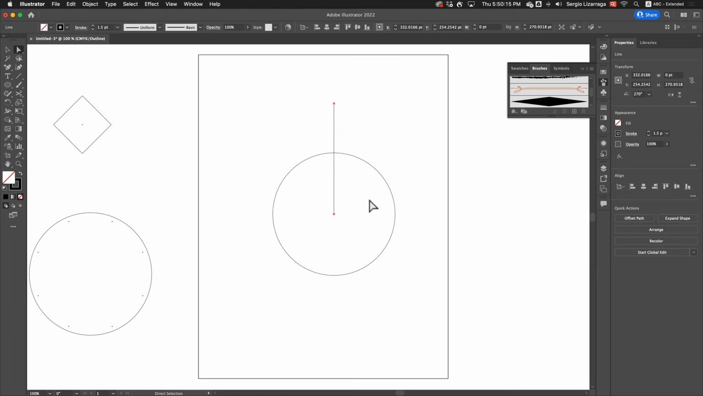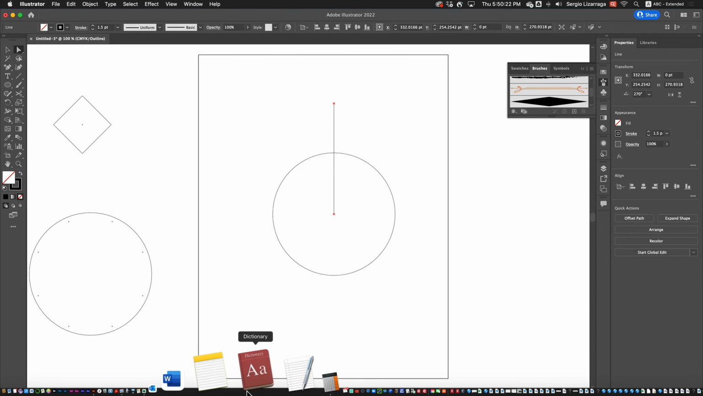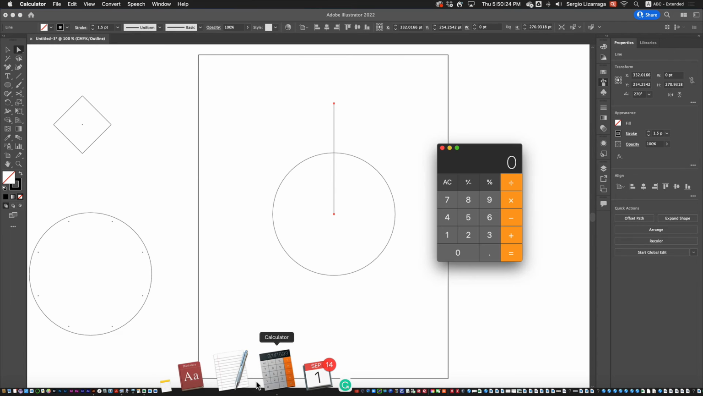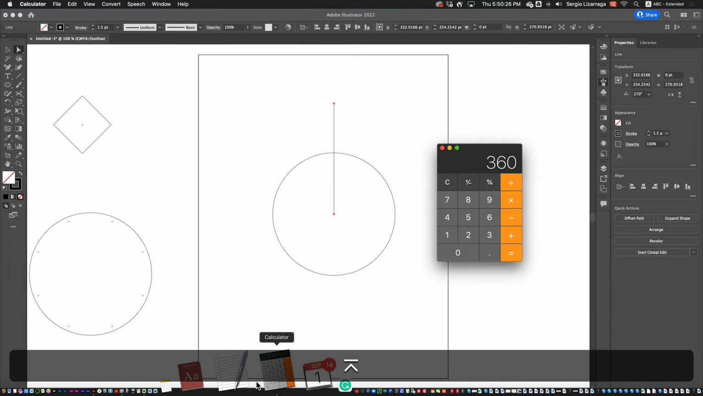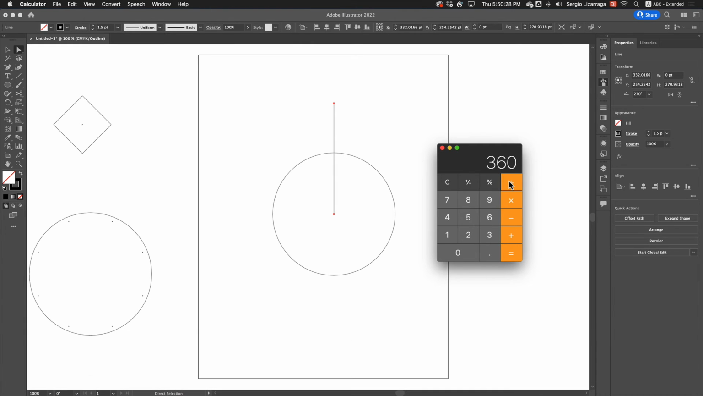Okay, so what I want to do is I want to rotate this in even increments. So I'm going to go to my calculator and I'm going to type in 360 and I'm going to divide that by 7.